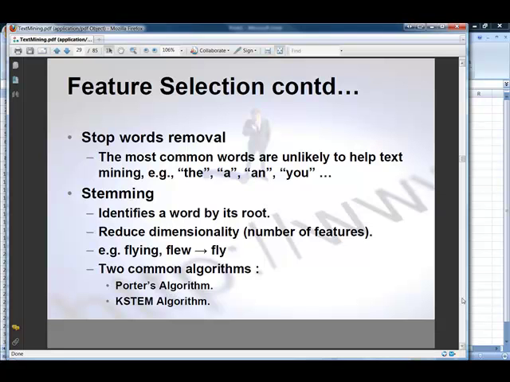Stemming. Okay, here's stemming. I didn't see it so clearly when we did it, but this is what stemming is about. It identifies a word by its root. You can look up stemming, by the way, and look up Porter stemmer, P-O-R-T-E-R. In Wikipedia, you'll find a very interesting discussion of this. But anyway, it identifies a word by its root and reduces the dimensionality, the number of features.